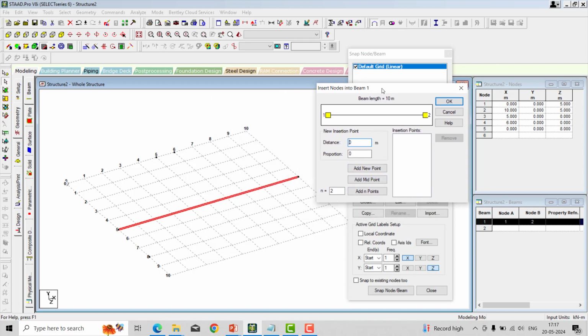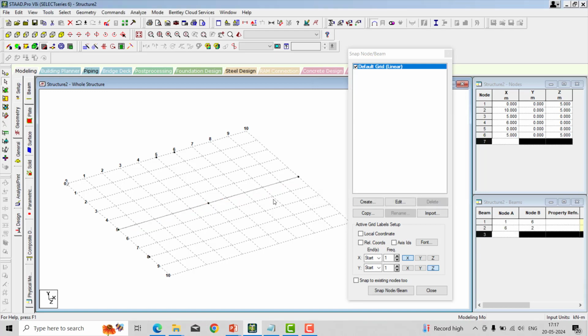For this beam, I just want to divide it into 2 equal parts. For that, I go with the add midpoint. The total distance you can see is, beam length is 10 meter. For 5 meter, either you give the distance, that is 5, and then click on the add new point. So we divided equally and then hit on OK. So this is how you divide it. I just do Ctrl Z again.